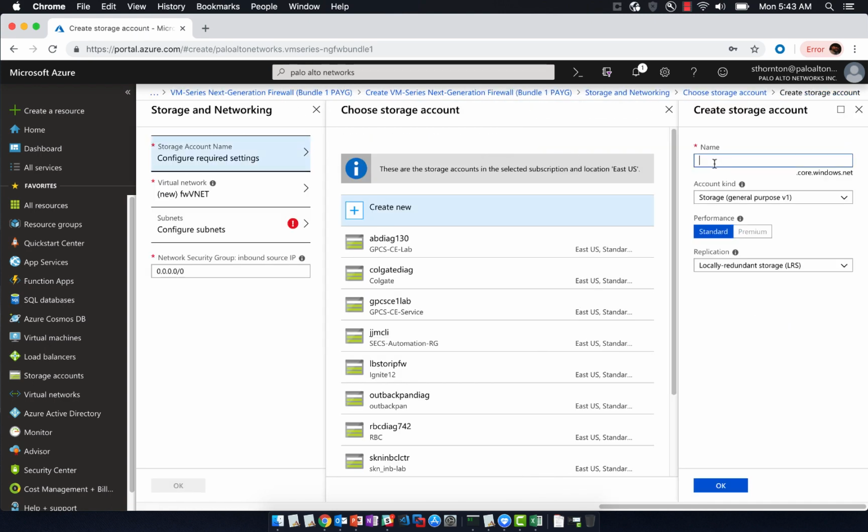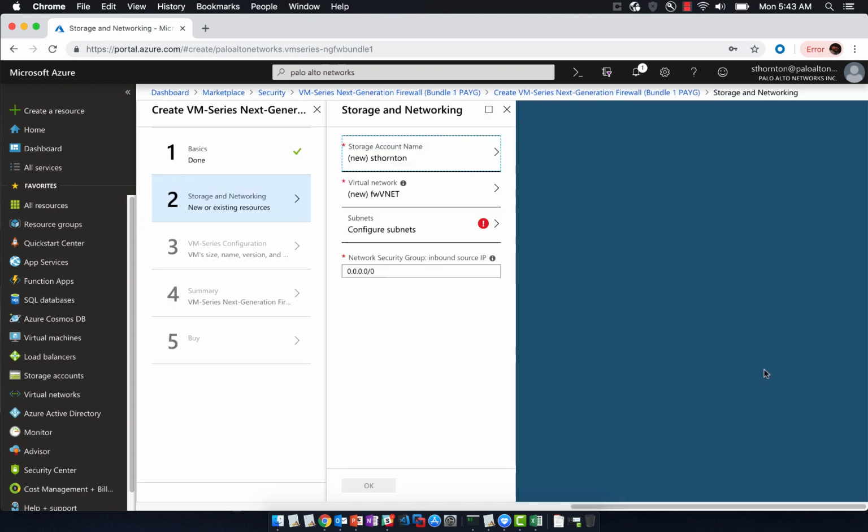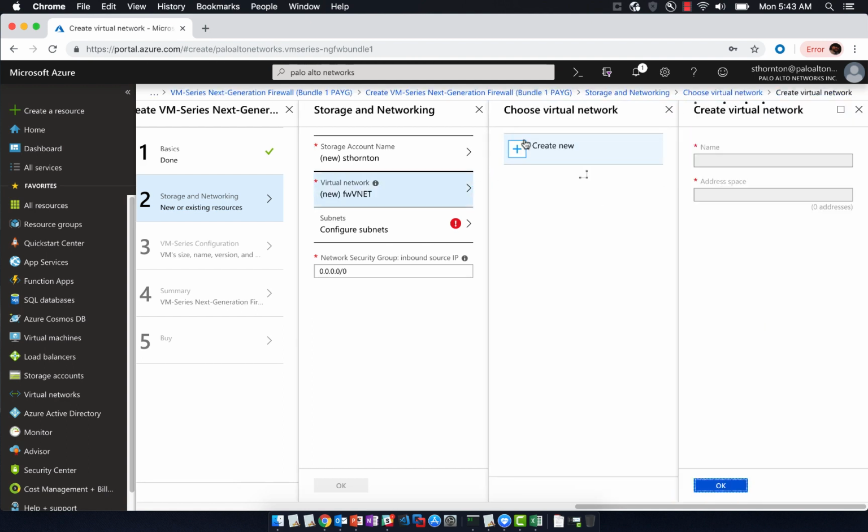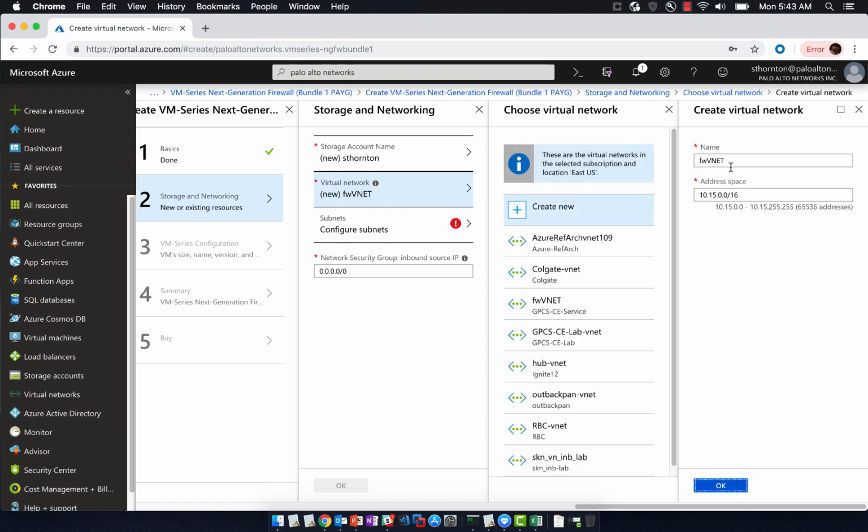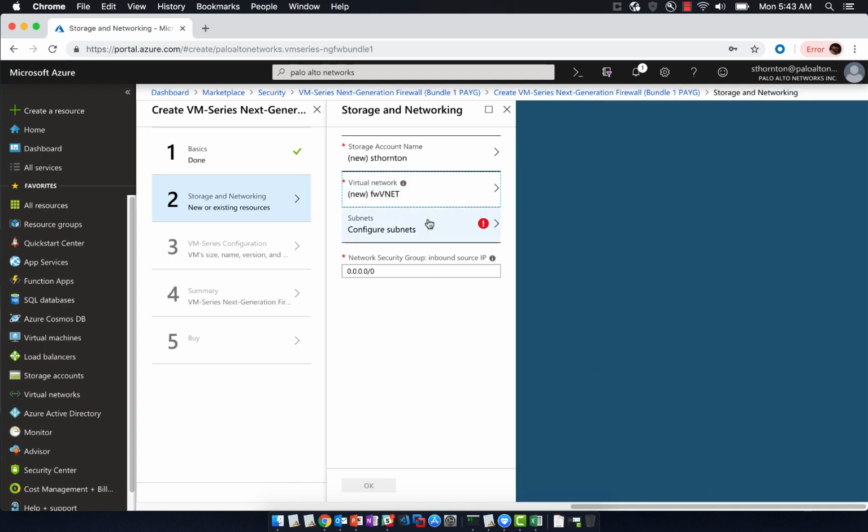And the first thing I'm going to do is just create a storage account. I don't have one on this particular resource. And next up, we're going to select virtual network and create a new one. And I'm just going to use the 10.15 address space that it gives me and say OK.